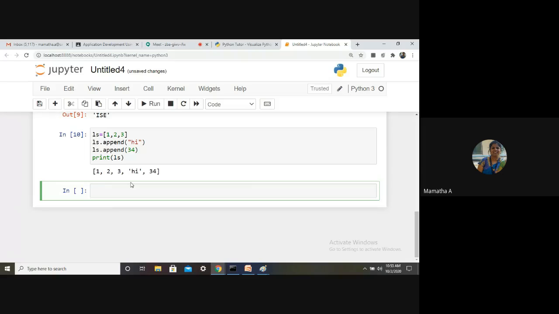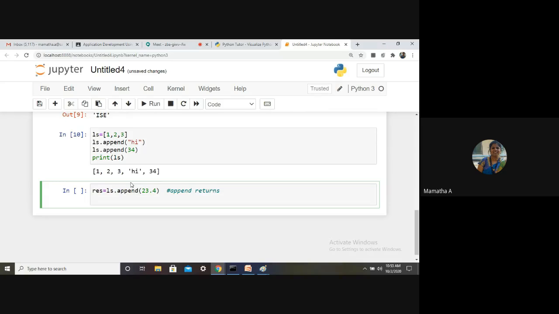And remember this point also, that append does not return anything. What does the append return? Any idea? None. It does not return the updated list. Rather than that, what does it return? Append returns what, students? It does not return anything. Append does not return the updated list. No. Rather than that, what does it return?